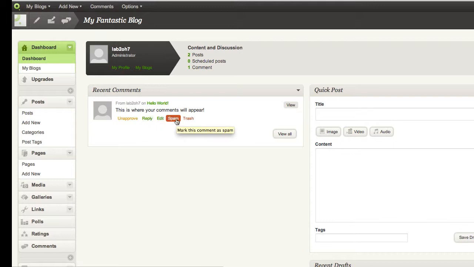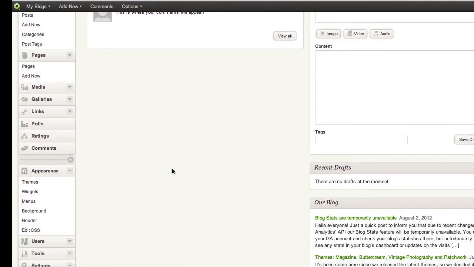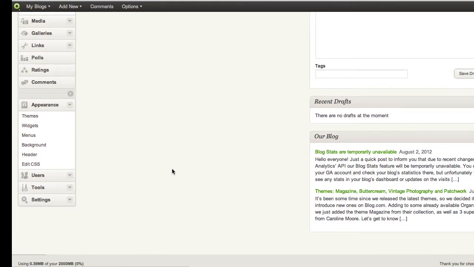Now the spam button is kind of important. Sometimes you'll get comments that are just a bunch of links. Get rid of those that are spam, just like junk mail. Anything else that you need to know? No, that is pretty much the basics on getting your WordPress blog up and going.